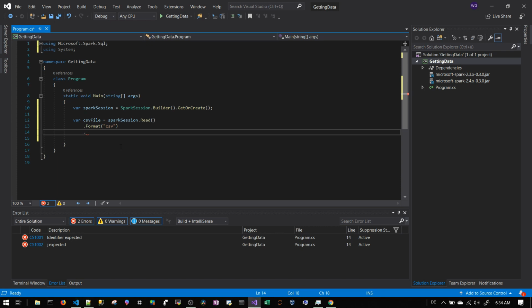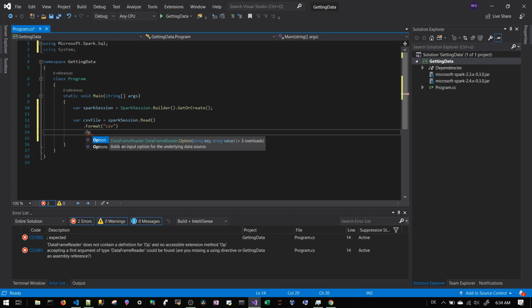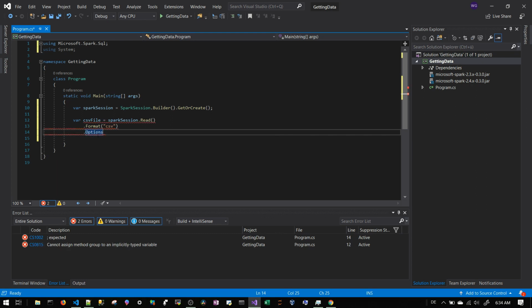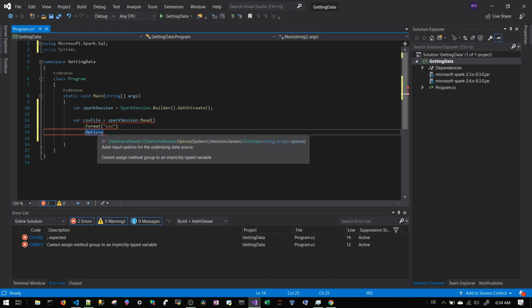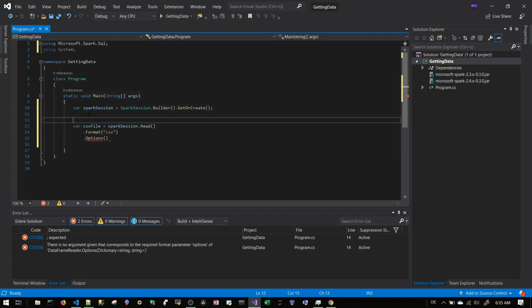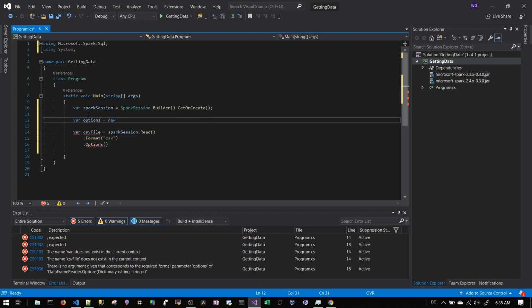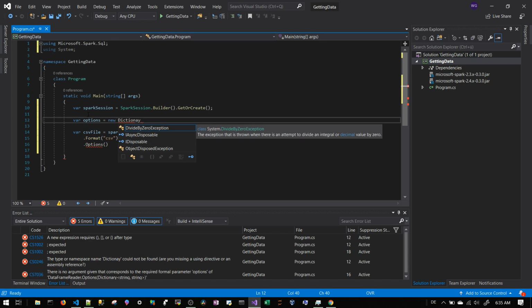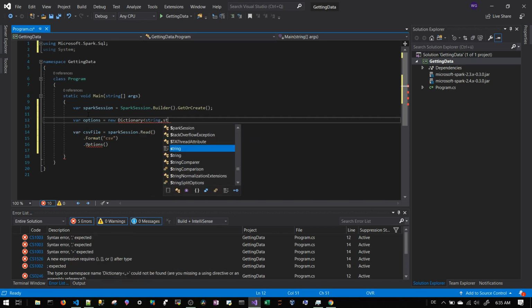To specify the delimiter, the character used to separate values, we must use the options method to specify multiple values. This method takes a dictionary of strings as a parameter. So what I will do now is create the dictionary as a separate variable. Var options equal new Dictionary of string, string.